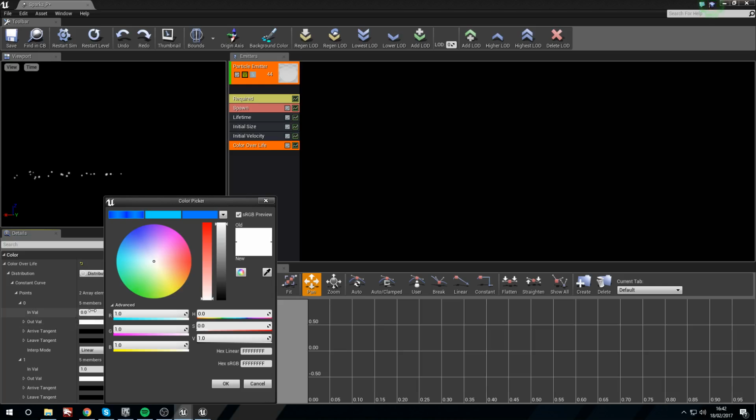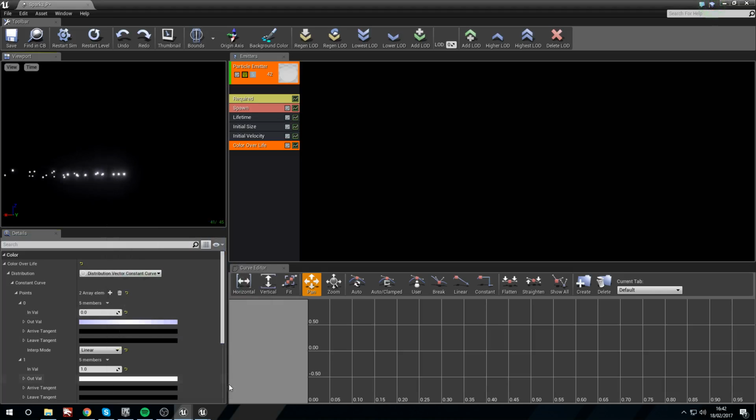So in the 0.0 out value, we're going to open this up, and we're going to give this a nice blue color. We're going to make sure this glows, so our value is going to be above 1, because anything above 1 will have an emission to it. So the red we're going to say is 15, the green is also 15, and the blue we're going to have slightly higher at 20, and this will give us a nice light blue, as you can see.